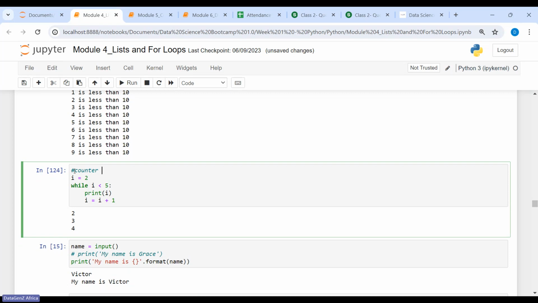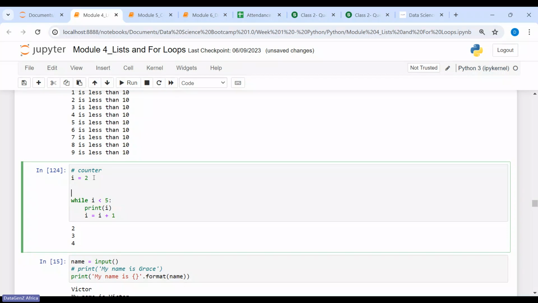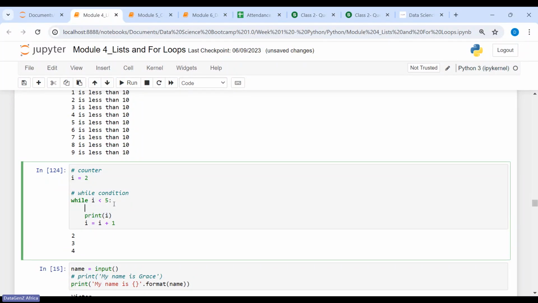Comments in Python, you start with hash. You can use hash for comments. So this is your counter. The next thing you should have is your code, that's the while condition. So this is your counter. You're saying that I want to start from position 1, position 2. Well, I is less than 5. Print I. This has to be there. This is your statement.